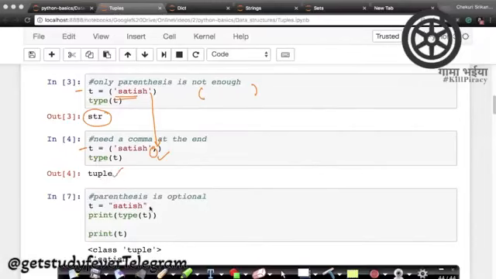Actually, you need not even use the parentheses. If you write your t as this, Python immediately understands, because there is a comma here, that it's actually a tuple. So when you print the type of this, you actually get class tuple. So this is important. The comma at the end is the most important part.